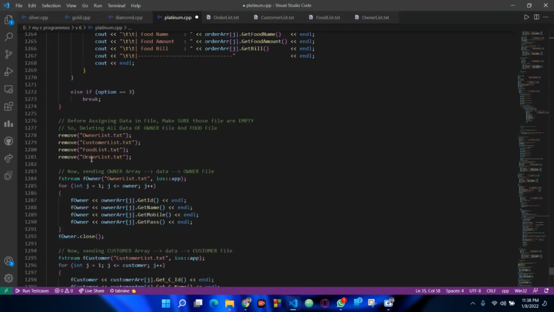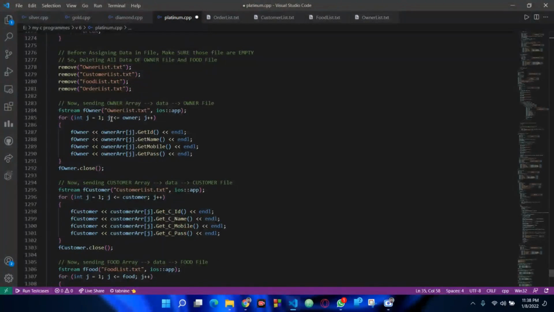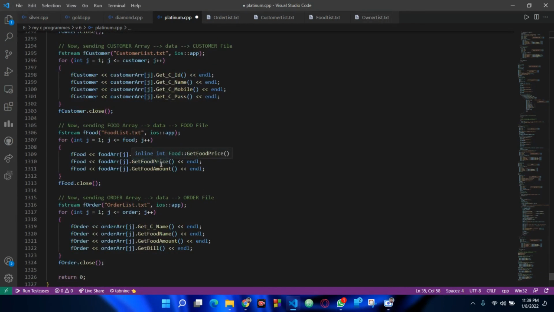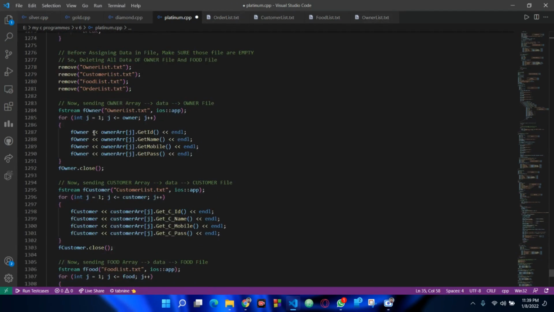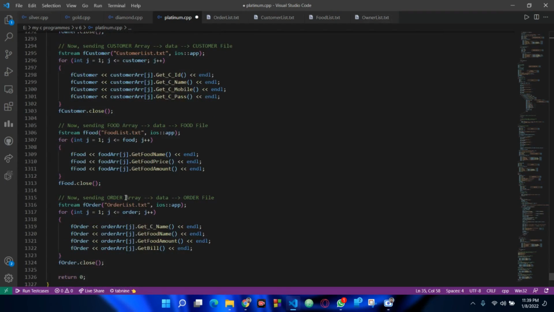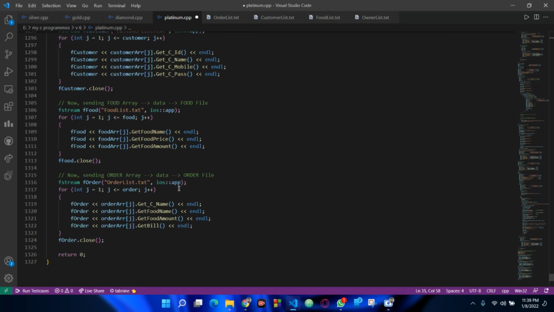After that, we remove all the data from all four files. After that, we assign these array values to the files, so that these empty files get these values, storing the array values again. After that, we can access all these values. First of all, we assign the owner values, customer values, the food values, and the order list that customers ordered.